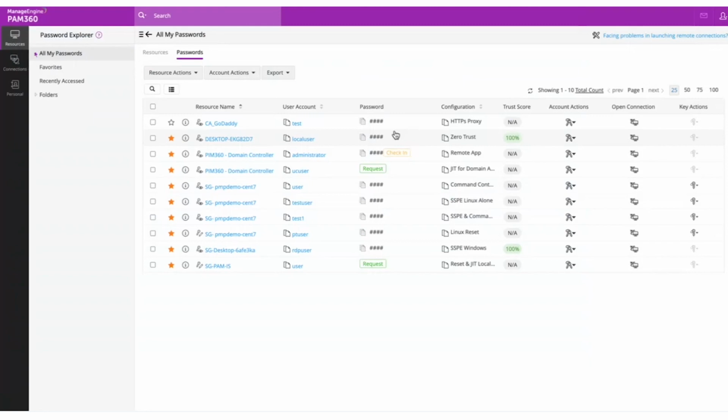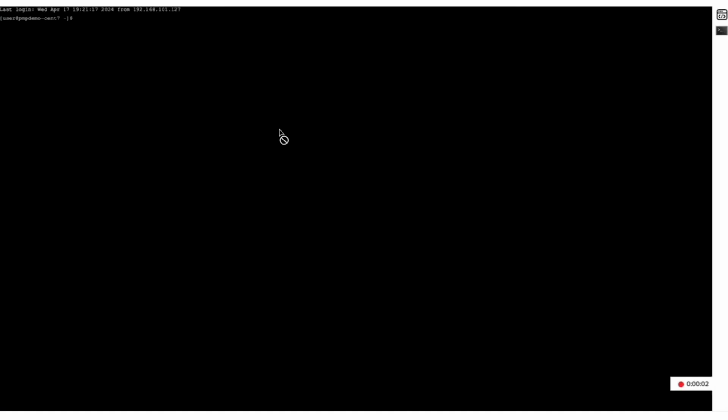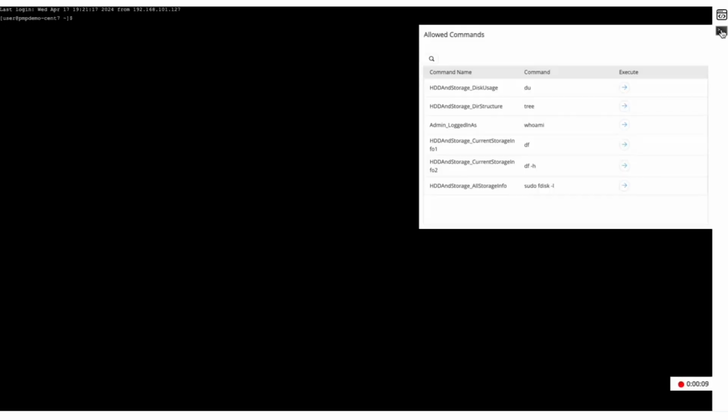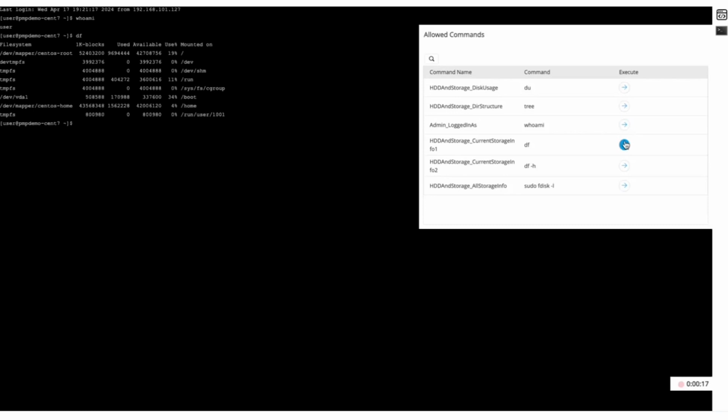And one more important thing here, besides the self-service privilege elevation which we have already discussed, is something called command control. Let me quickly show you what it means. Command control is an option which is applicable for Linux-based sessions. I'm going to launch a session to a Linux machine, and you see here, I'm trying to type in here, I could not type in anything. So if I have configured command control functionality, all I need to do is execute the commands which were given to me. So I can just say whoami, or execute the df command.